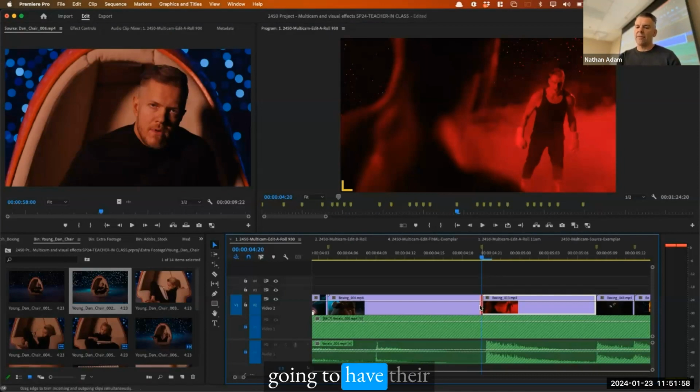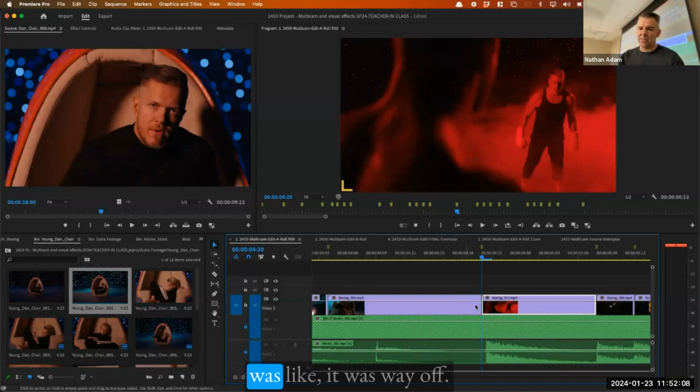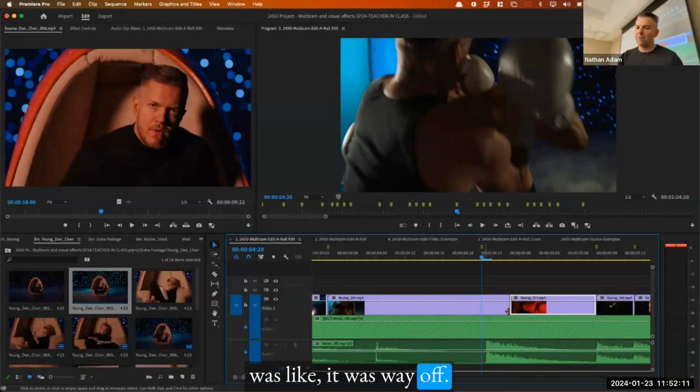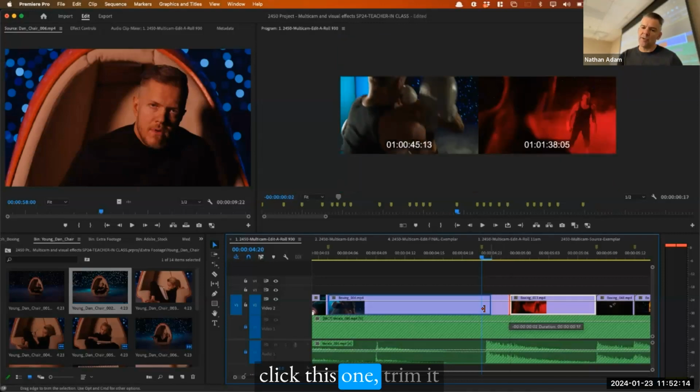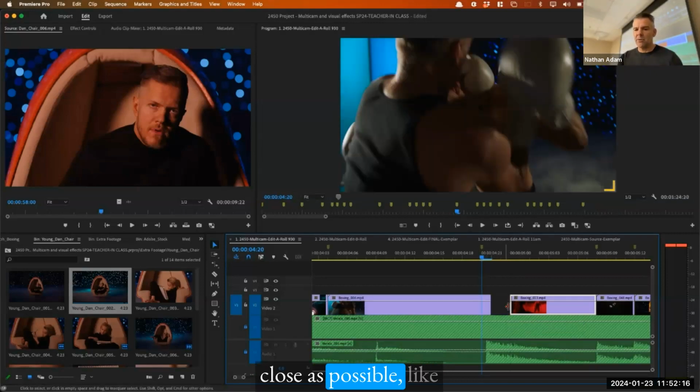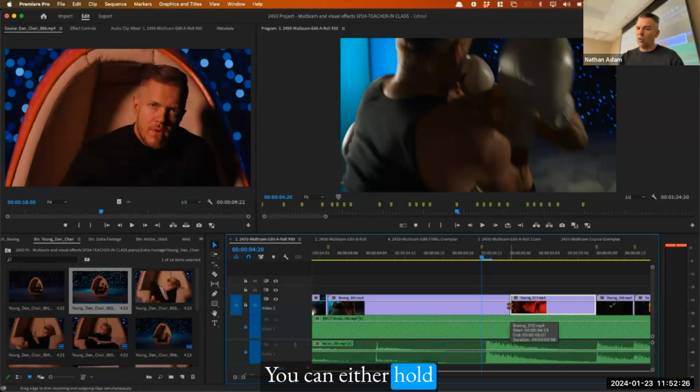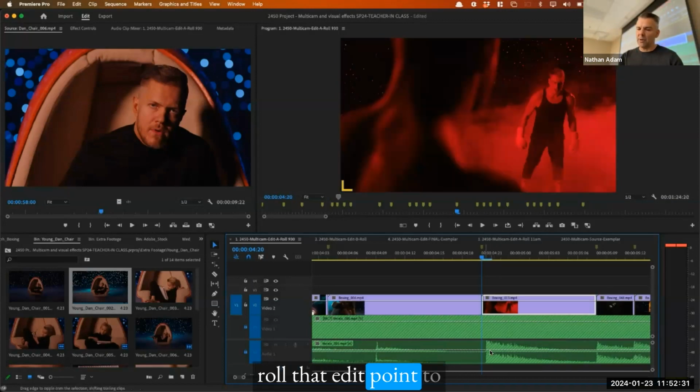Now, every editor is going to have their own approach, but the simple thing when I want to move my edit points around, look at these two approaches. The slow way, I would come to this clip and let's say it was way off. I could click this one, trim it back, try to get it as close as possible, click this one, trim it back. You see how many steps that is. If your edit is way off and I just want to move this timing, if you hover between the two, you can hold down your command key to get the roll tool, and then you can just roll that edit point to someplace nice and tidy right in front of this.